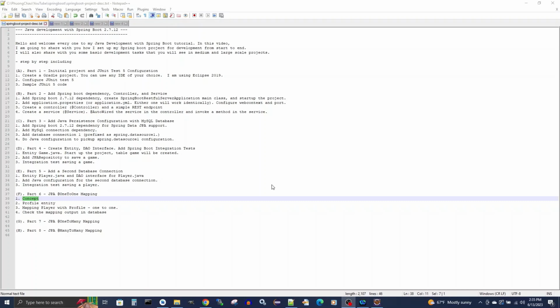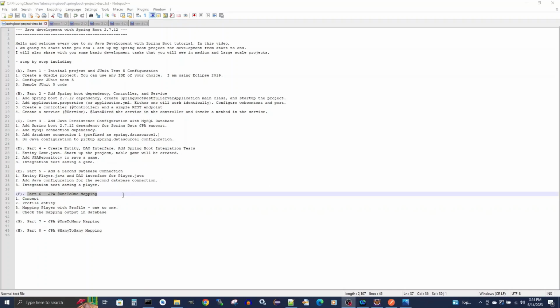Suppose that each player in the user database has exactly one profile and that each profile is associated to only one player. So the player and the profile is one-to-one relationship. Another case is that each player has at most one profile and each profile is associated to only one player. That is also one-to-one relationship.